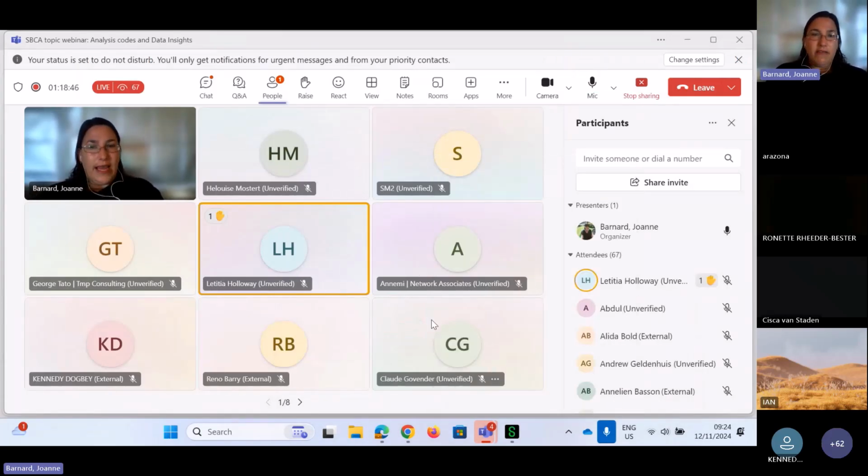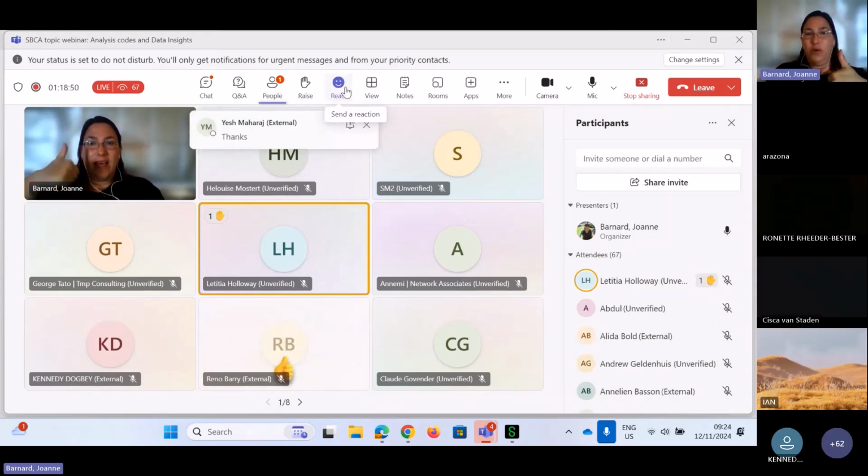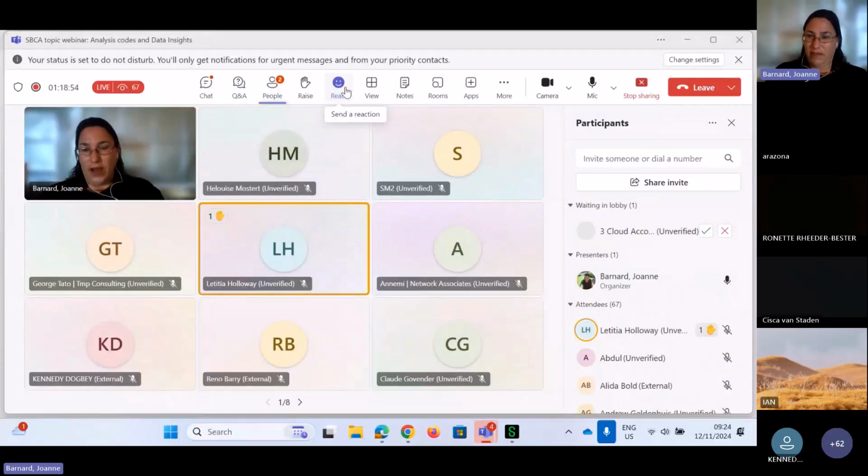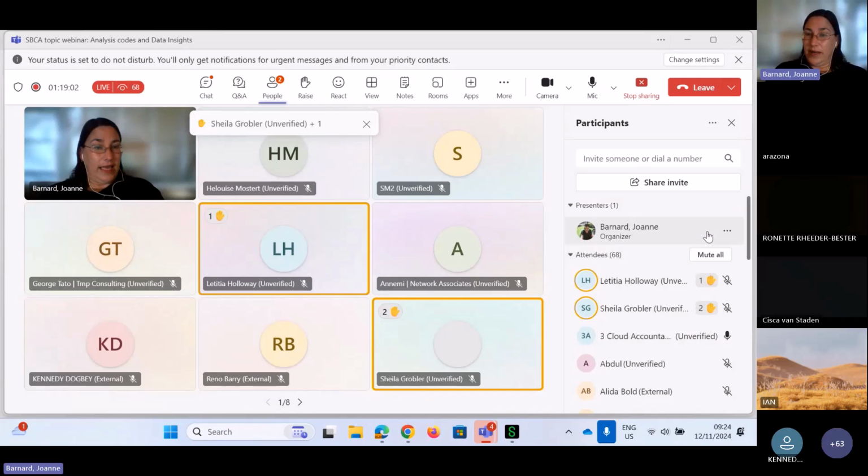I don't see any further hands up. So guys, if you look where I click on React, if you could just do a thumbs up if you're happy for me to move on, that would be fantastic. If anyone does have any questions, just raise your hand so that I can make sure that we've covered the explanation part. Okay, I see that Sheila has a question. Sheila, if you can please unmute yourself and ask your question.